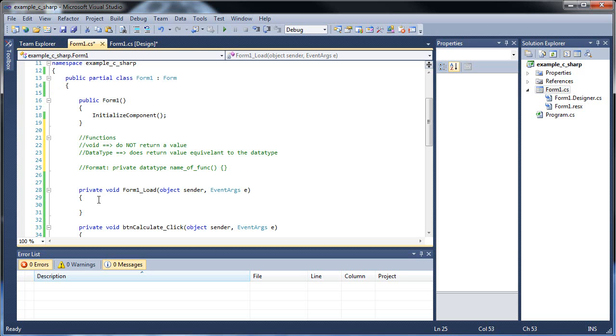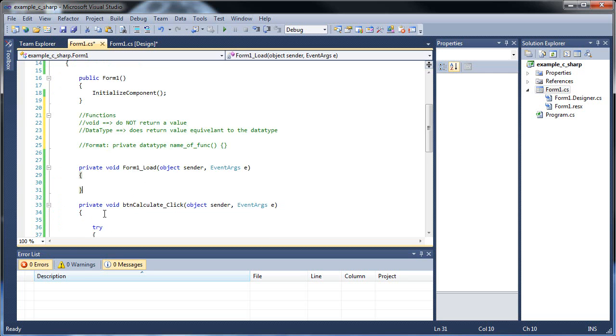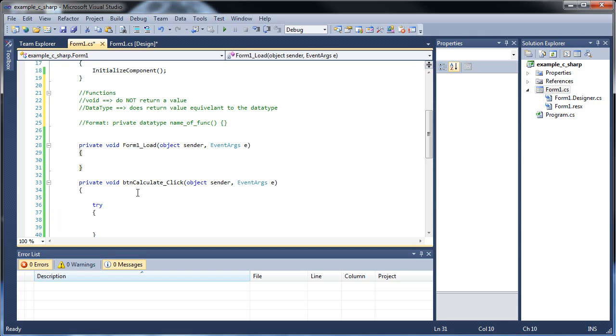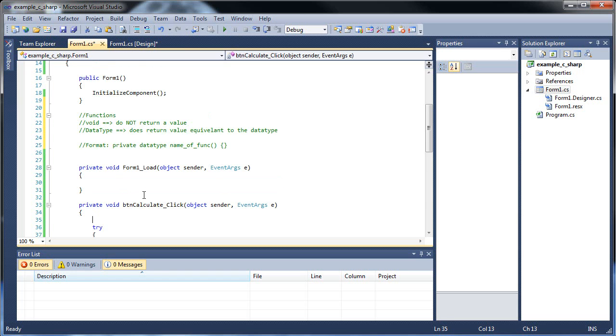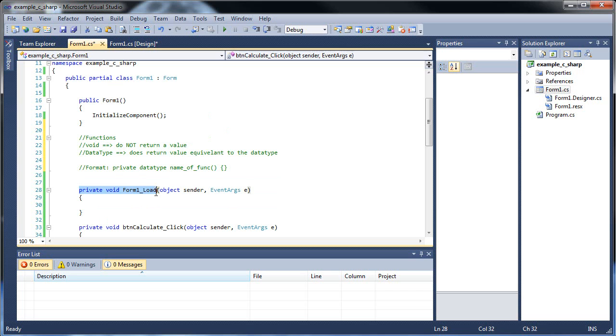Wait a minute. Private. The data type is void, so it's not a data type, so it's void. The name of the function. Got some parameters, but then parentheses, curly braces. Wait a minute. This is a function, isn't it? Whoa, this is a function too. Look at that. So basically, the layout is right in front of you. So this is a function.